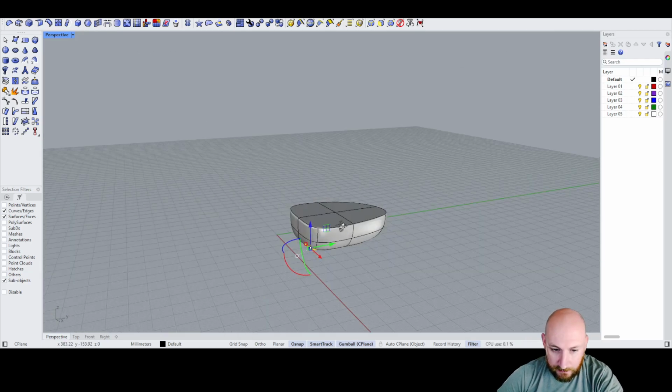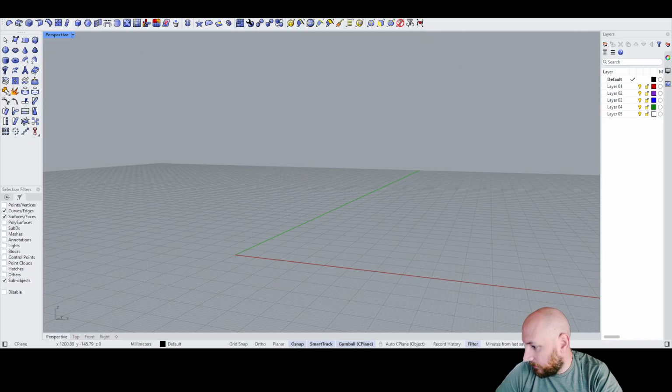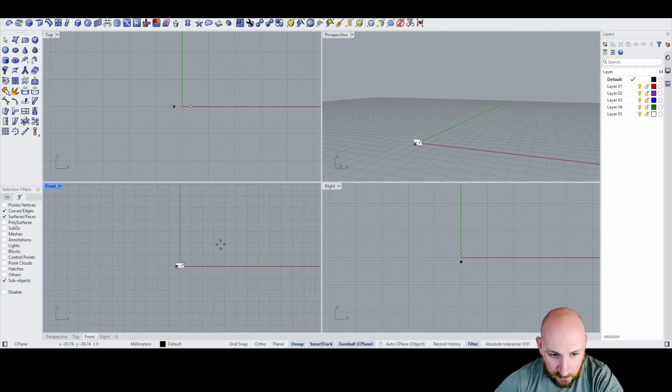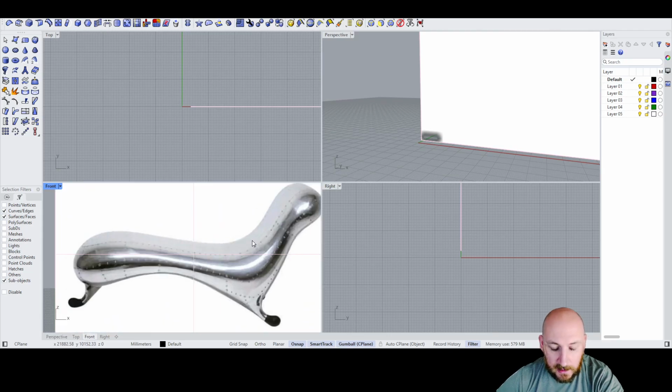Okay, so I'm going to delete this and let me go into a different browser and get a photo of Lockheed Lounge. So in front view, I'm not going to do this to scale because I don't really care about scale. I'm just going to put this here, right? So this is, I think I mentioned it already, a piece of furniture carved when Marc Newson was in his early 20s.